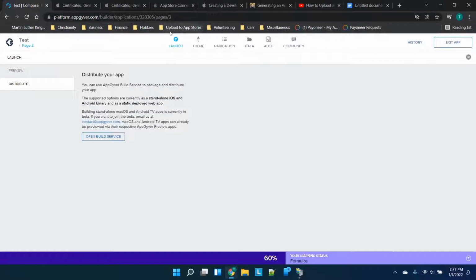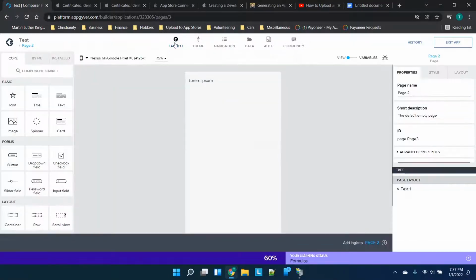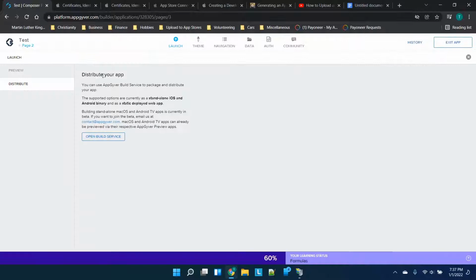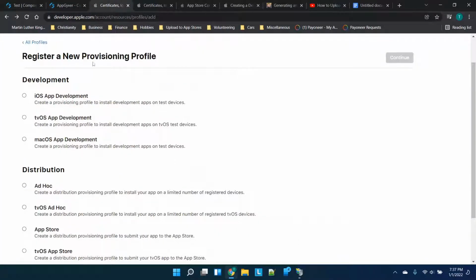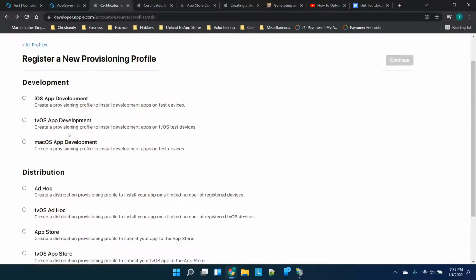So first things first, in your account, so on Appgyver, I'm just clicking on Launch, Distribute, Open Build Services, just so we can have this here, because this is how we're creating that IPA file. Then we are going to basically be setting up our provisioning profile next. So we are going to go to provisioning profile, and then you're going to select the option that's best for you.